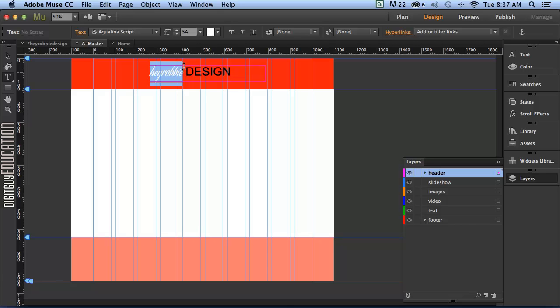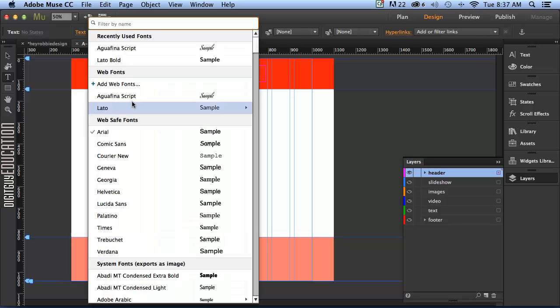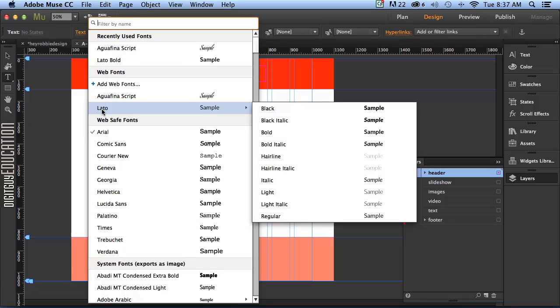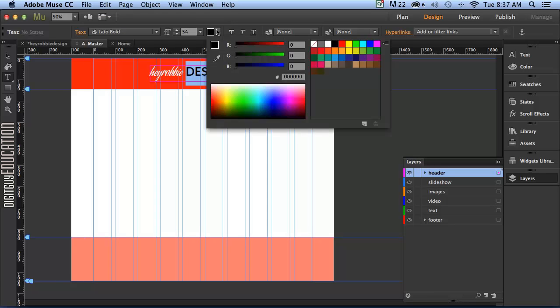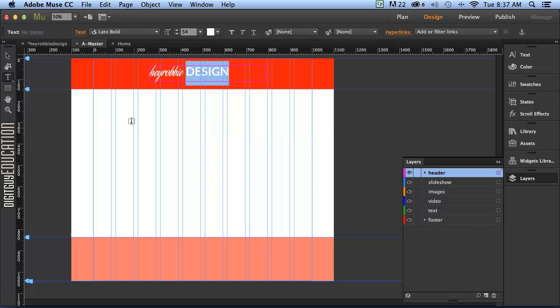And the word design. I want the design in a different font. I've already taken the liberty of loading another font. You'll see it's called Lato, this one here. I use this one because it's got plenty of variety. It's got black, and it's got italic and light and regular. I'm going to go for the bold version of it, and I'm also going to make it white as well. Very nice. So now I'm using two web fonts.